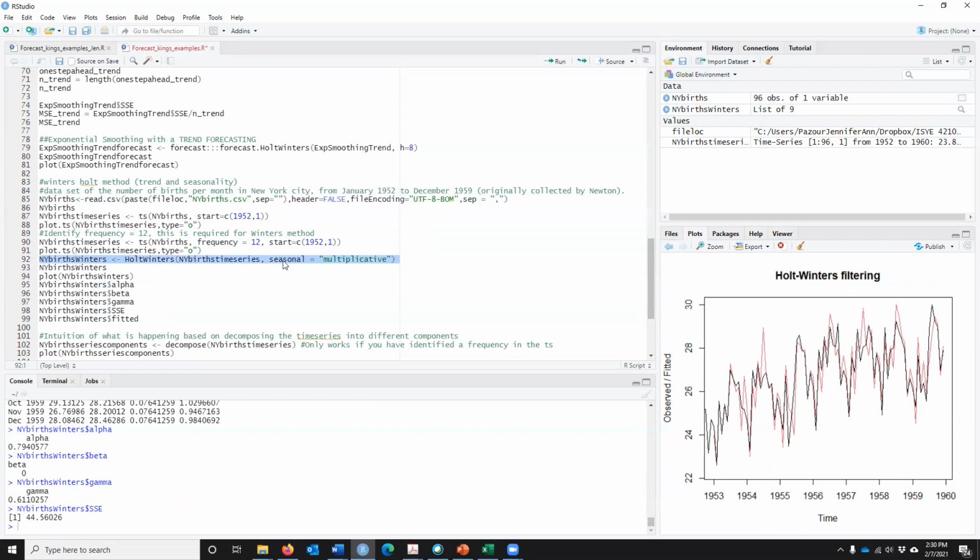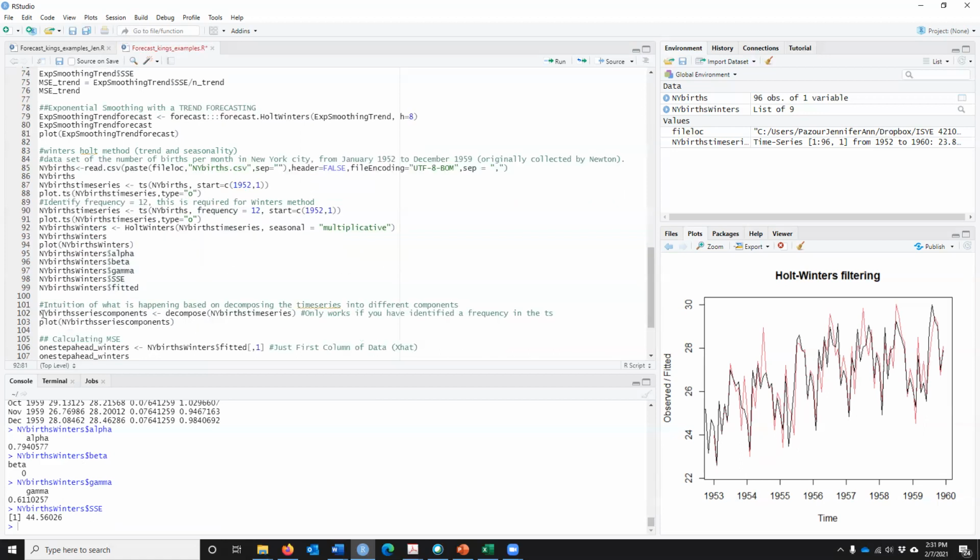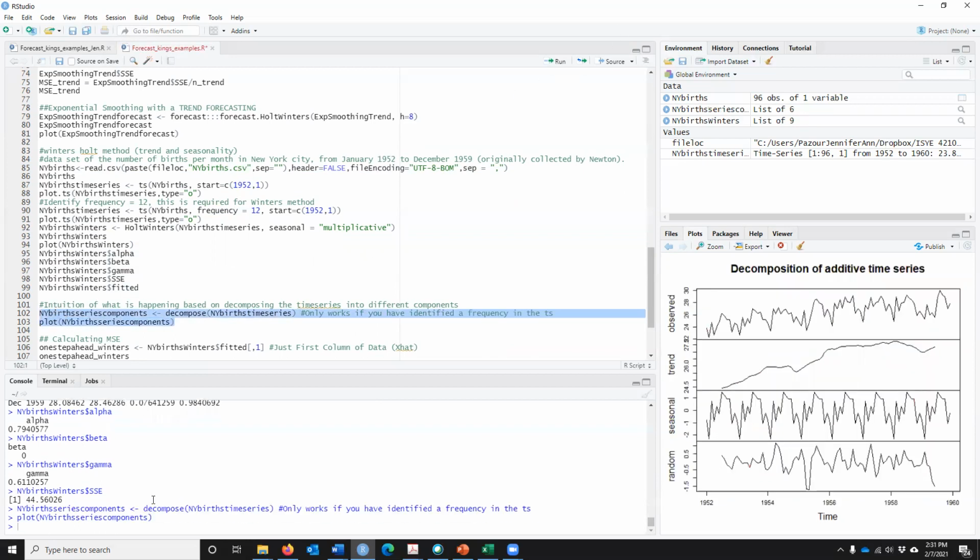The 2 things you have to do extra for Winters is make sure your time series tells me the frequency, and make sure that you use seasonal multiplicative to get the right answer. Just to give you a little more intuition of what's going on, if you have a frequency, you can use this decompose function. I'm going to run it, and then I'm also going to plot it.